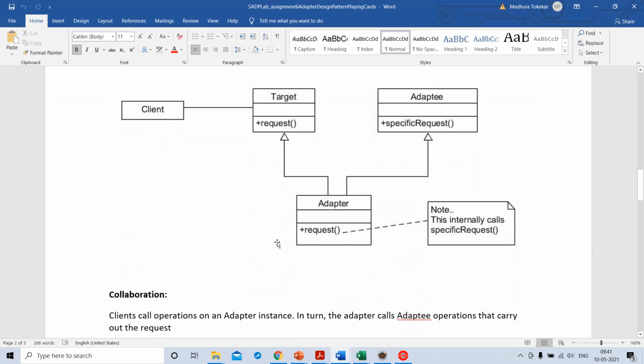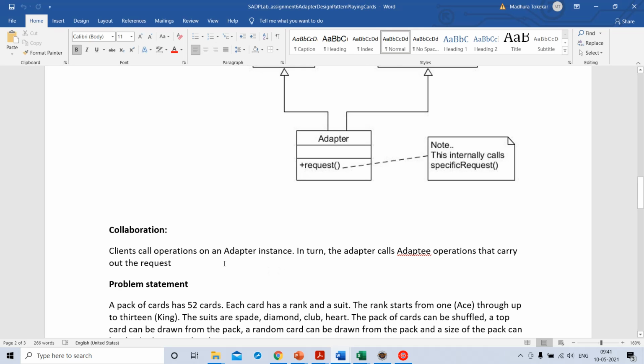Then you have the class adapter which looks like this. You have a target interface, you have the adoptee class, you have the adapter which is written, which extends from the adoptee but it implements the target interface. This is what the class adapter is. Now the collaboration: clients call operations on an adapter instance. In turn, the adapter calls adoptee operations that carry out the request.